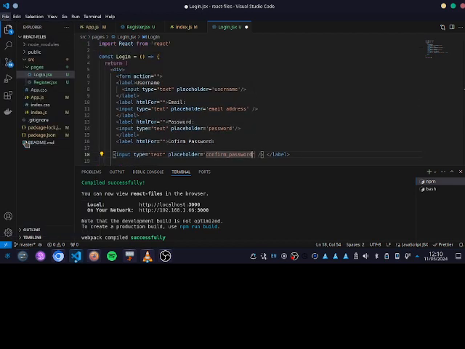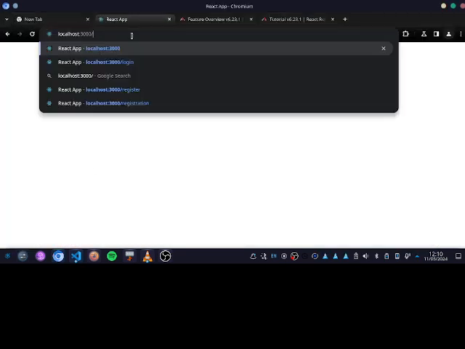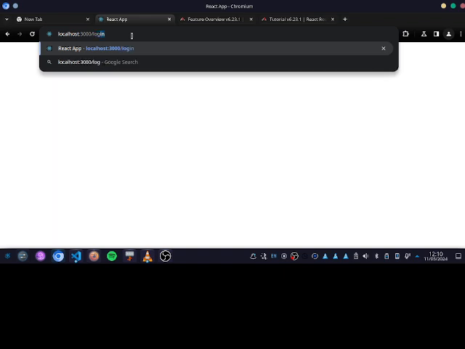Let us save and see how the login page looks. Remember, we are in the registration part. We'll go to the login part, and on the login path, you can see it has username, email, password, confirm password.